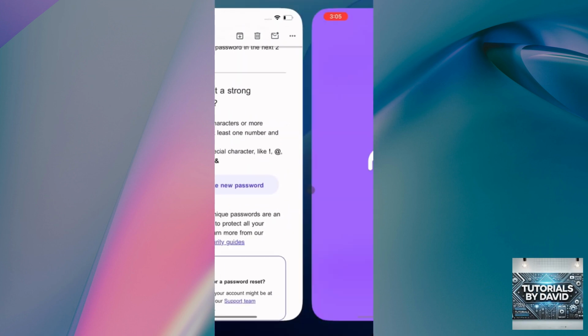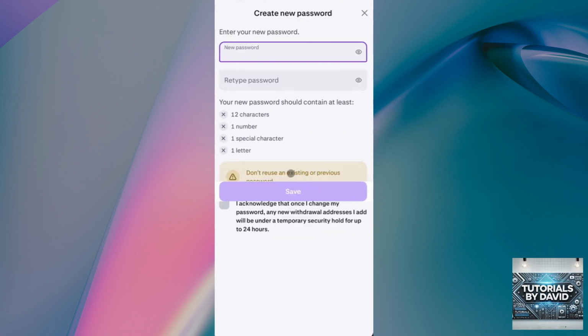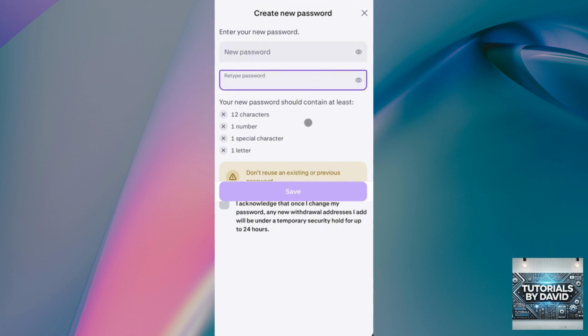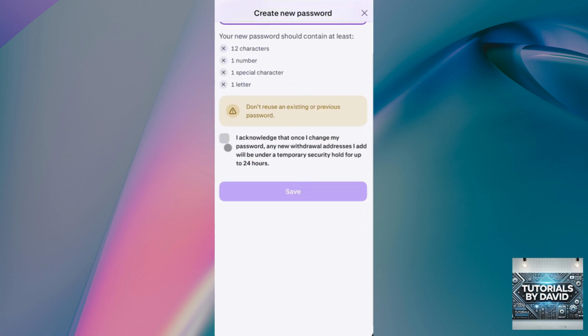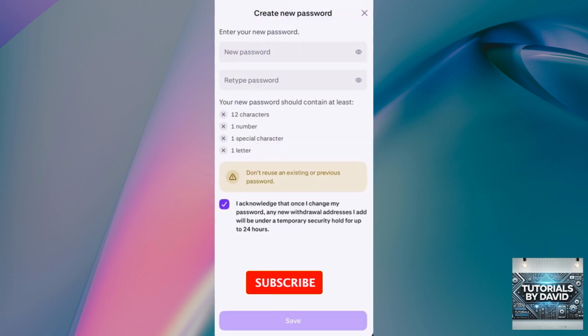Step 6. Save your new password. After entering the new password, retype it to confirm. Check the box to acknowledge that you understand the change, and click Save. Conclusion: your password has now been reset. You can now log into your Kraken account with your new password.